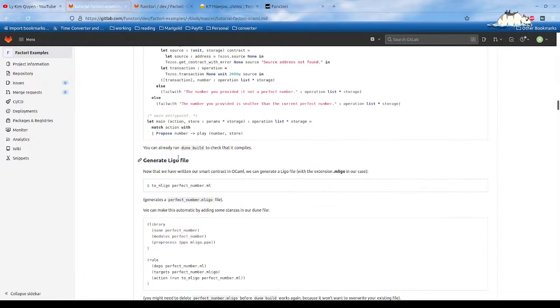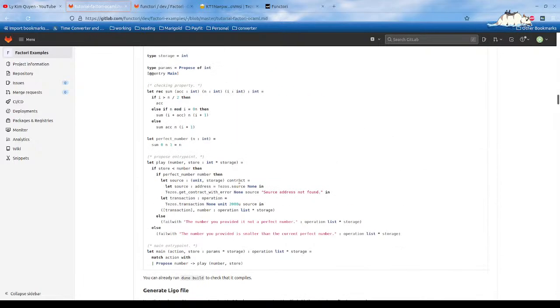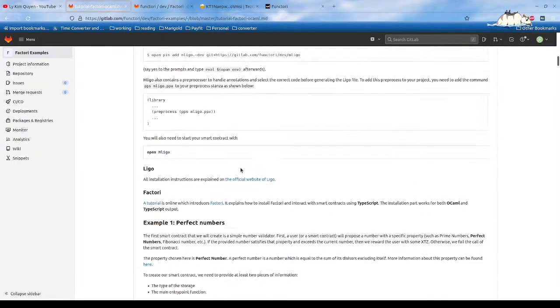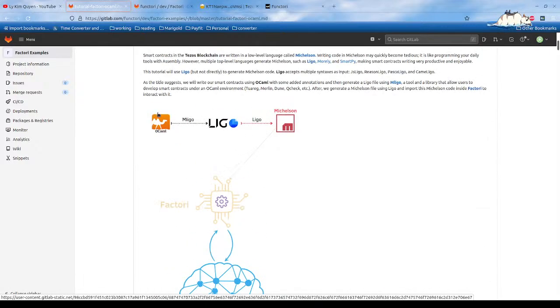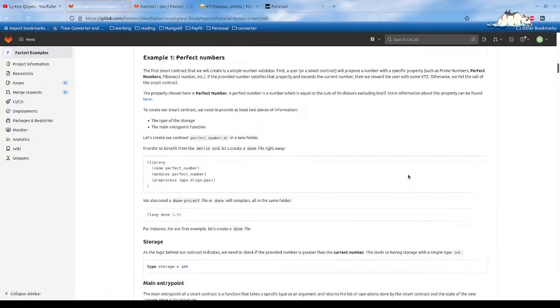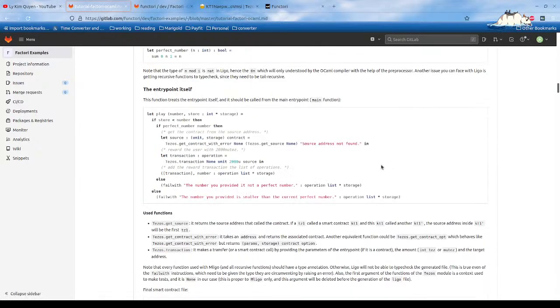So now we're done with the OCaml side. This is the second step. We have done writing our smart contract and logic and everything that we needed. Now we're using mLIGO to generate it into LIGO, the language of smart contracts from there.